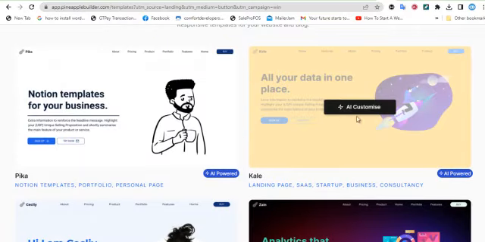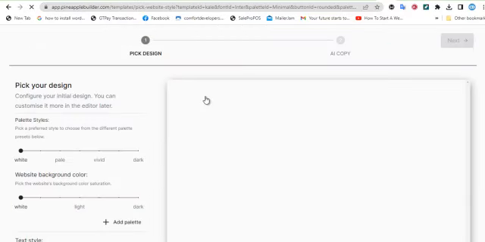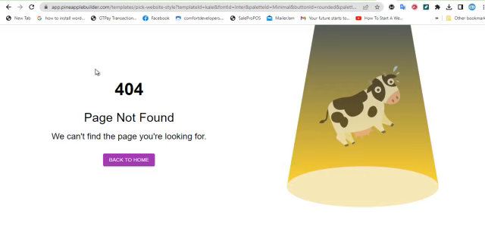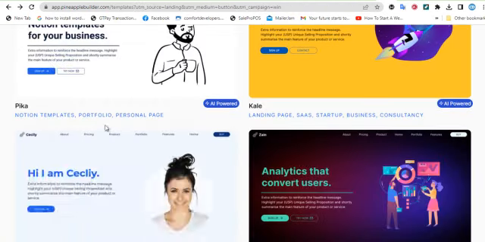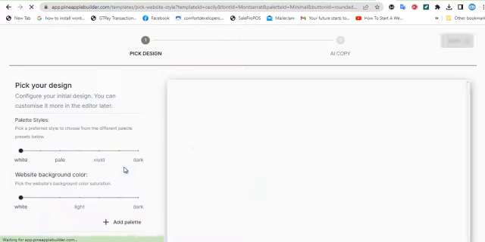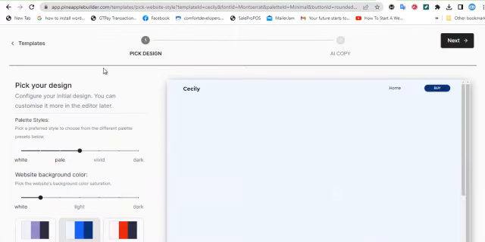I'm going to choose this AI customizable, and it will ask you to, okay, the page cannot be found. It seems there's an error with their template, so let me choose another one. All right, so I have this now.